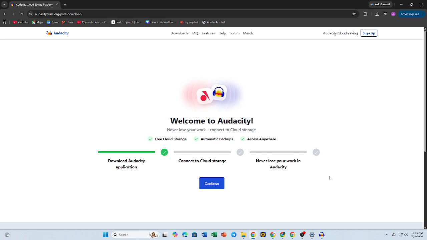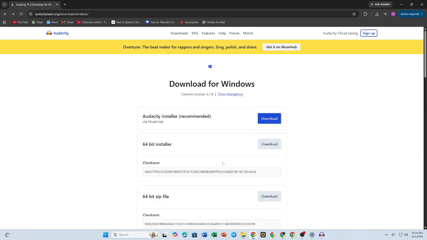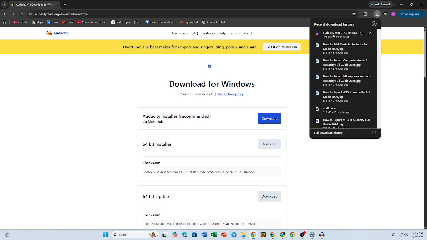First, open your web browser and visit the official Audacity website. Find the download section and choose the version that matches your operating system. After downloading the installer, open it from your Downloads folder. You should see the Audacity setup process begin.